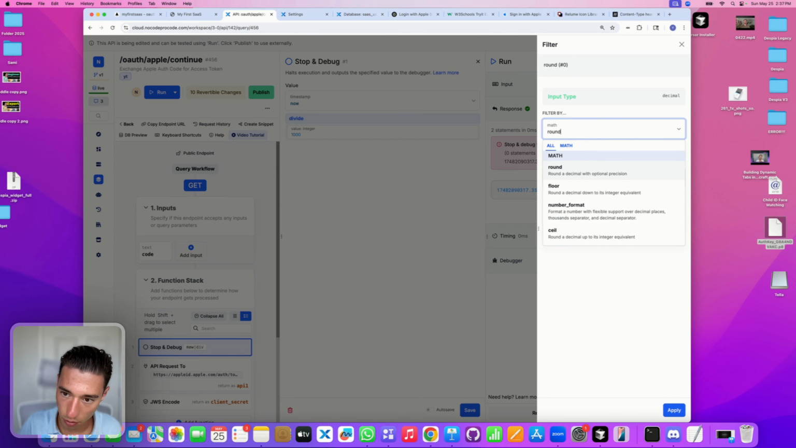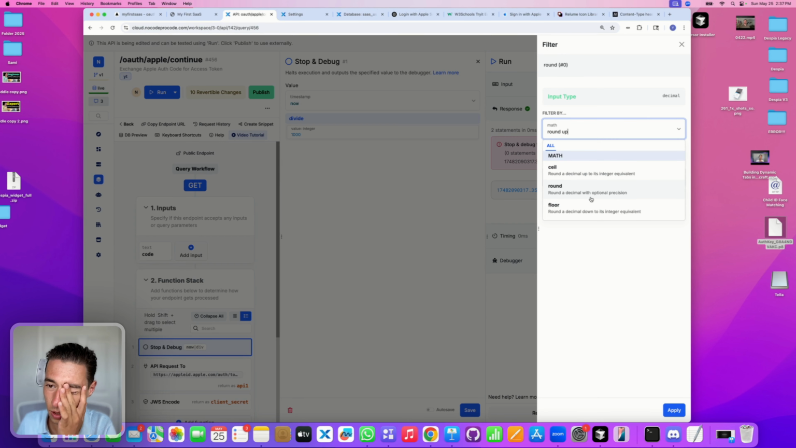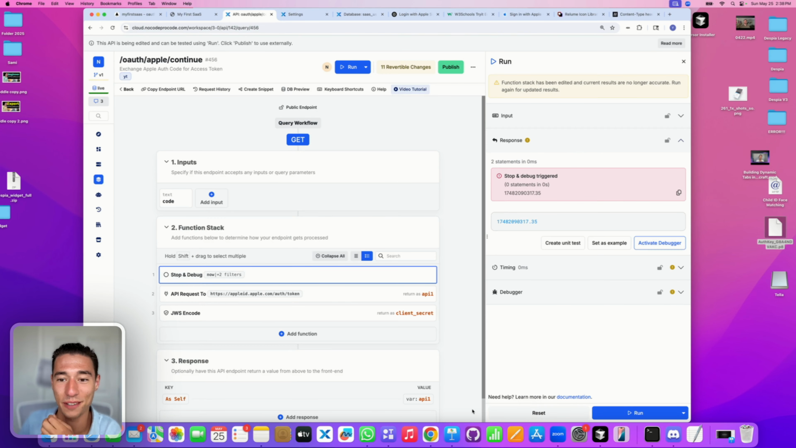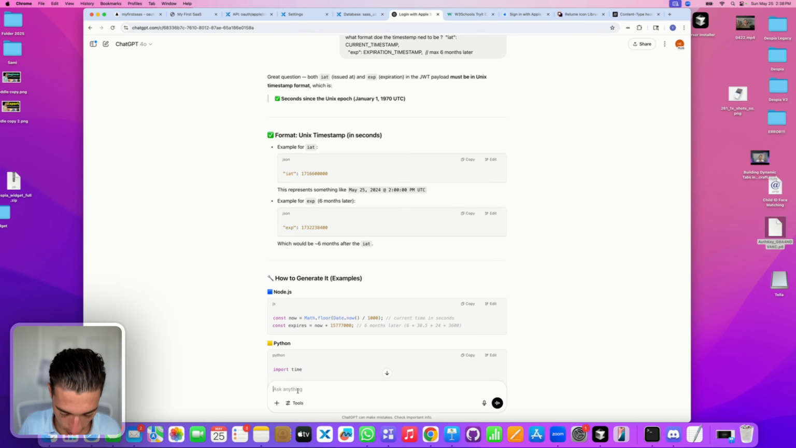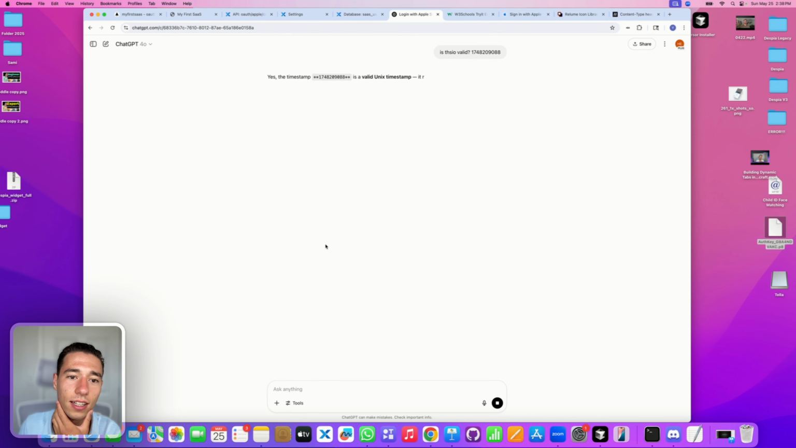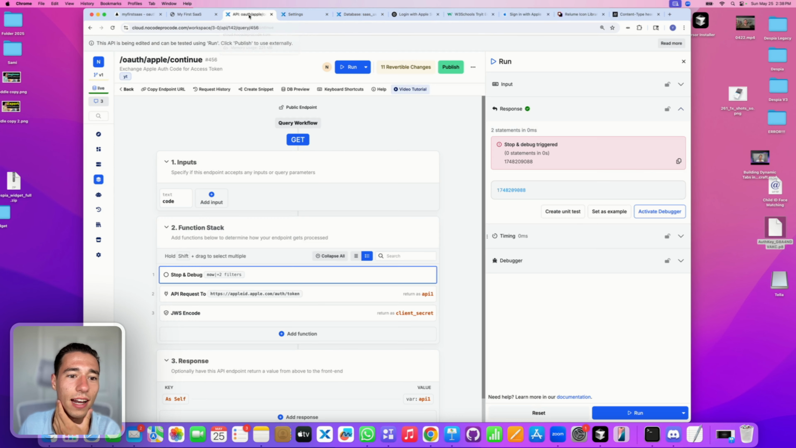up, round to a decimal with optimal precision, round a decimal up, because that is very important, because otherwise it will be in the past and it will cause you many issues. Let's run that. Okay, let's go back to ChatGPT. Is this valid? Put that in here. Yes. Okay, beautiful. Now we'll repeat.